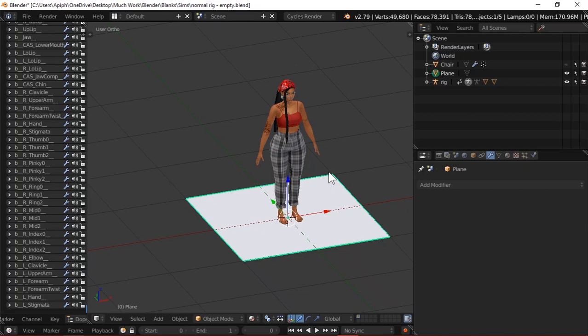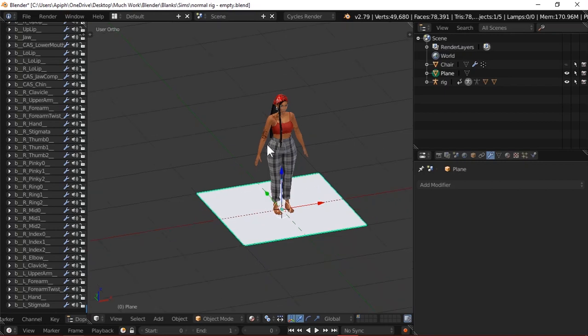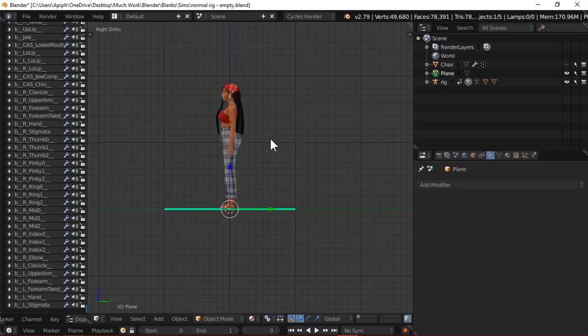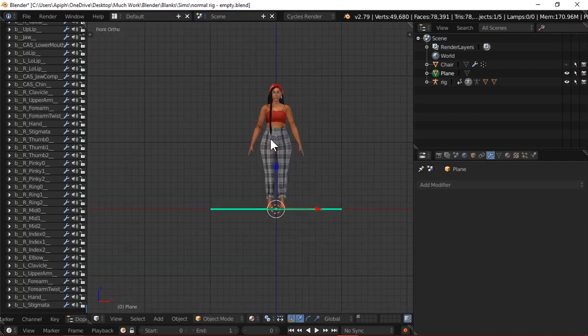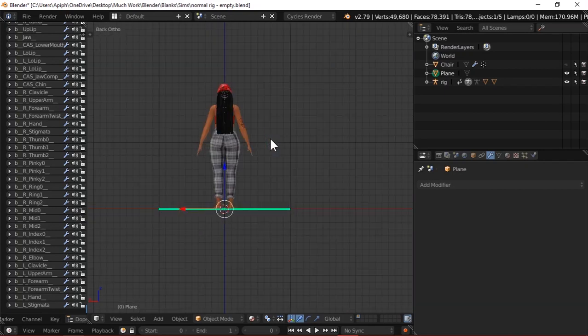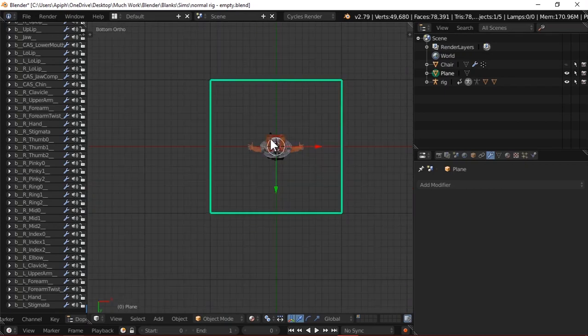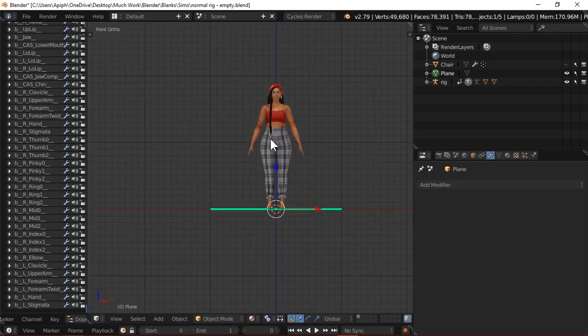Let's hit, so 1 is front view, 3 is right view, Control 3 is left view, Control 1 is back view, 7 is top view, and Control 7 is bottom view. So let's say you hit 1, which is front view.